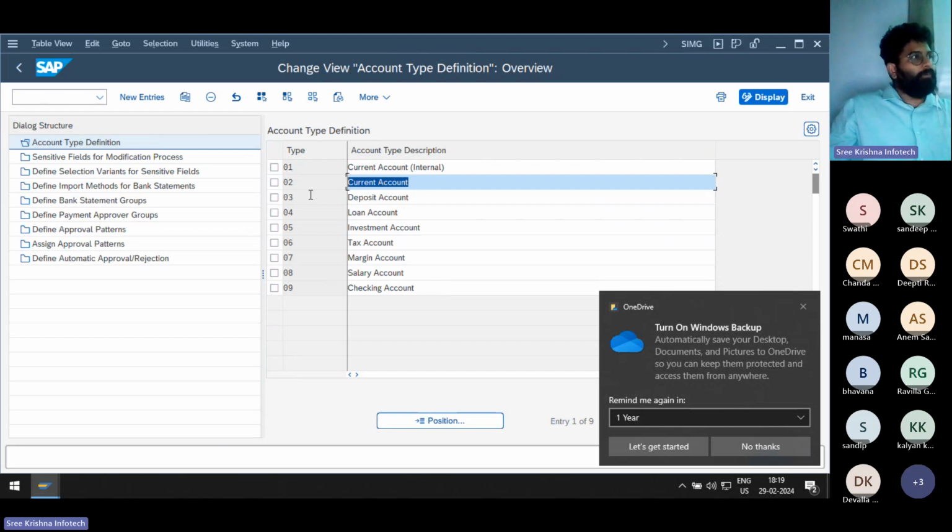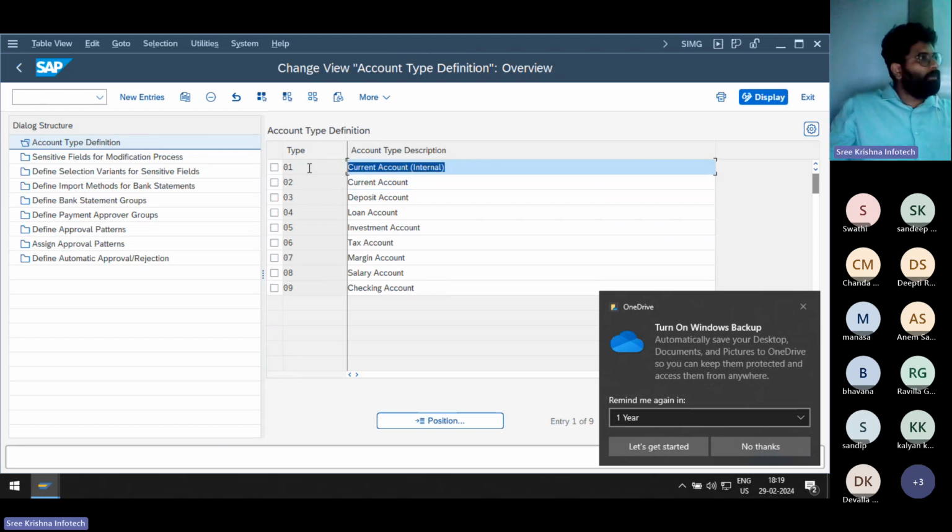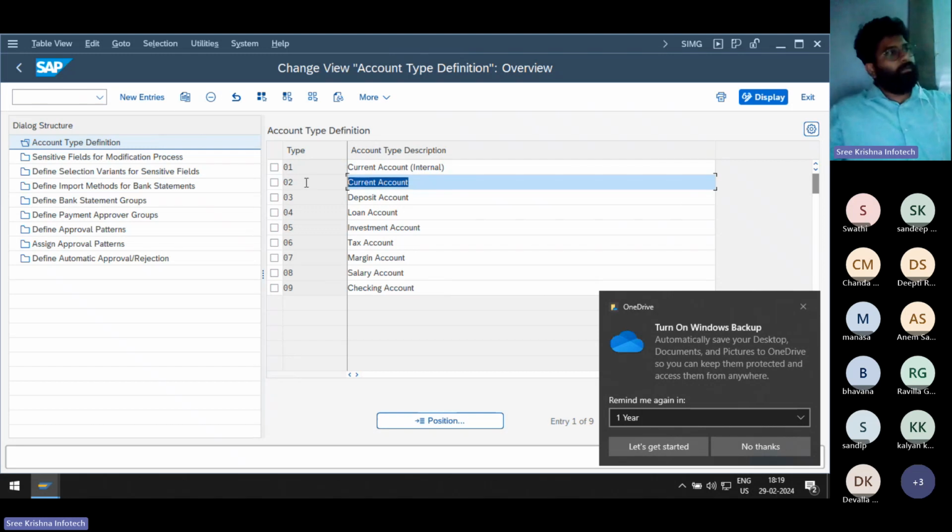Only from the capital point of view will this account be used. Whenever you want to make an official deal with our business partner, deposits, loans, investments, you can select any one of the accounts. These 9 categories are predefined.